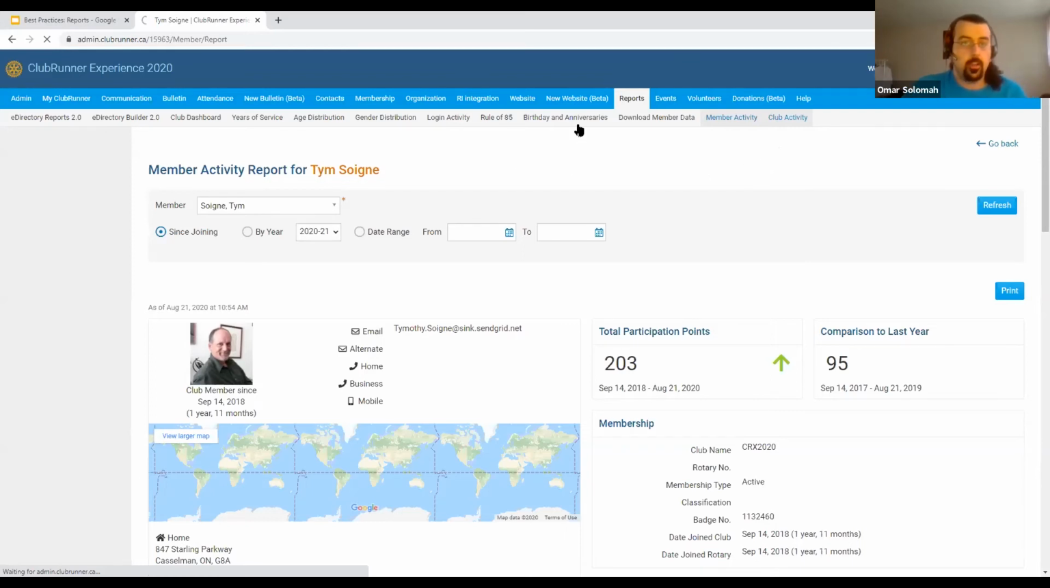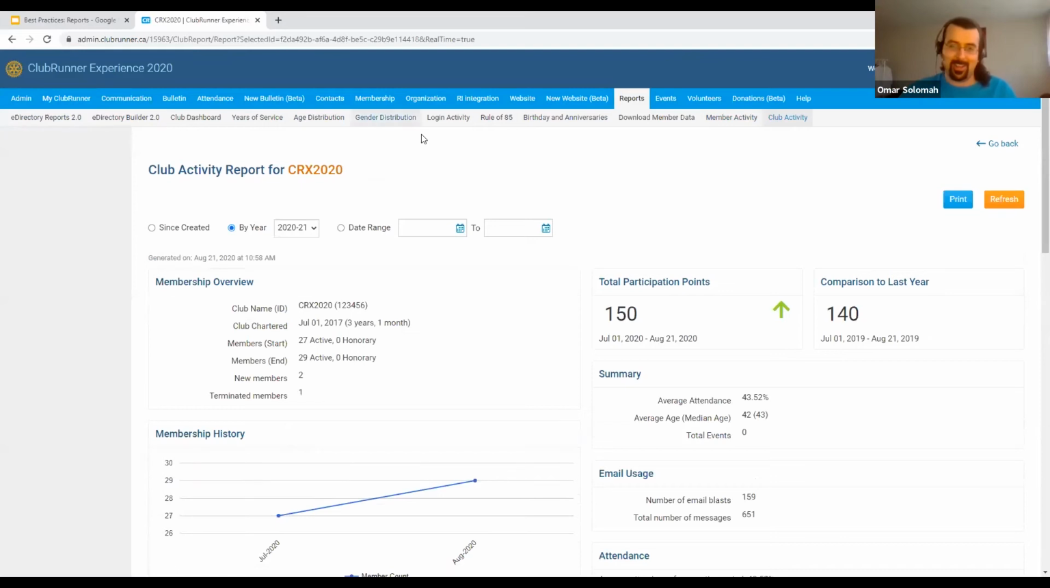Okay, I'm going to wait just a moment longer here and see if the club activity report pulls, but if not, I'm going to go ahead and try to refresh those results and see if we can pull it up again. Okay, oh, there we are. Perfect, right on time. So here we have the club activity report for our CRX 2020 club.